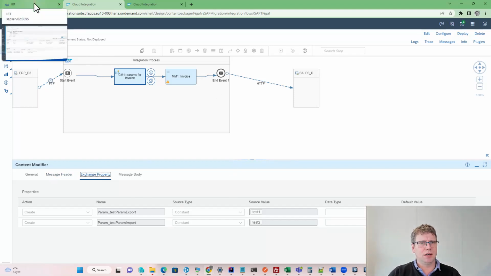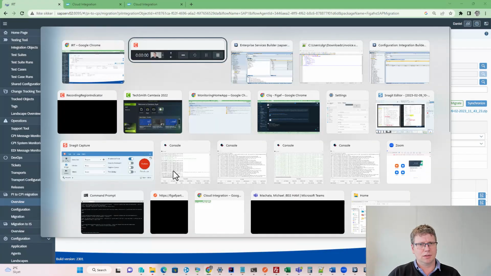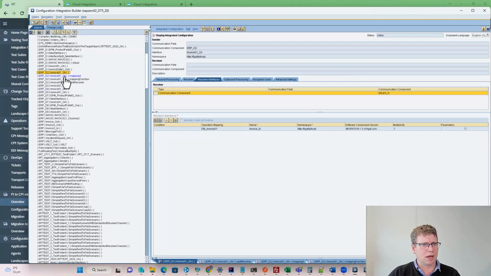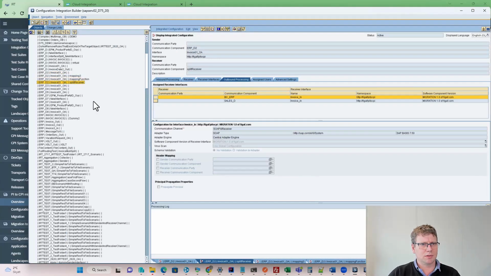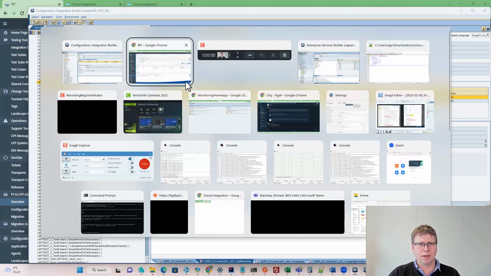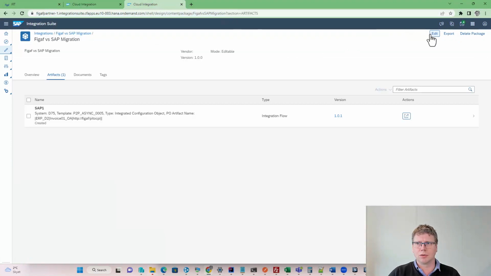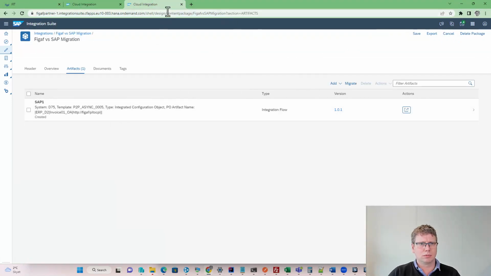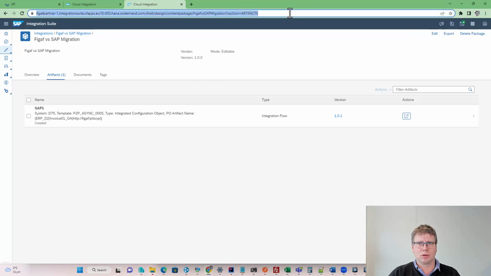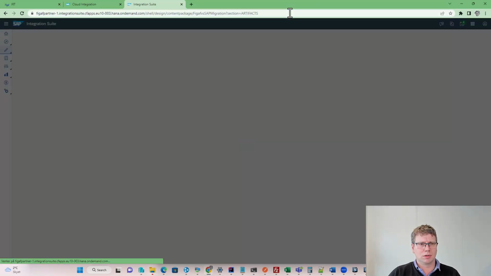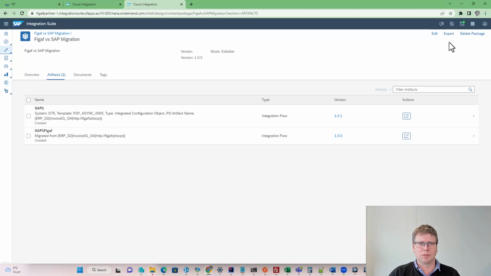Then for the next one, go back to here. Here we have one with splits that splits the same message into two separate integrations. So let's try that one. We first start in the SAP one. Do it here, edit. Oh, I should obviously have the other one. So now there's two iFlows.